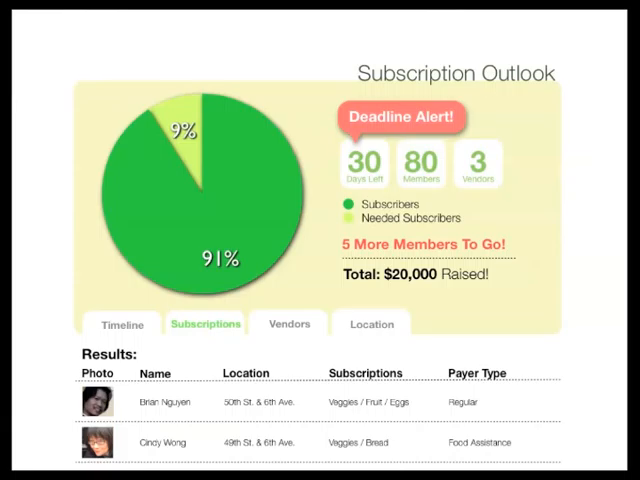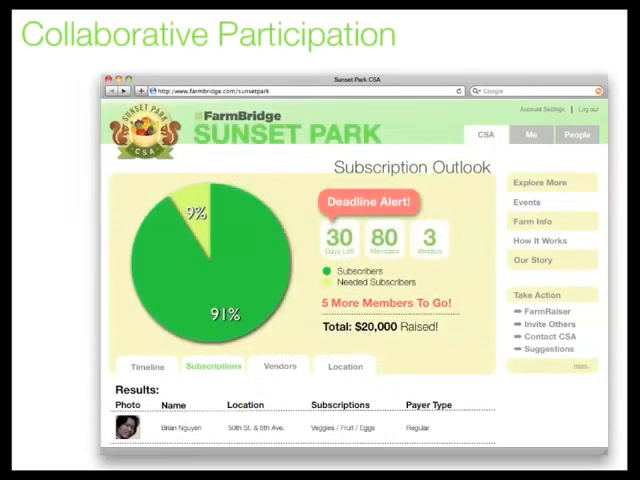Below the list, we can see all of the members that have recently signed up. The newest member that has signed up is Brian, who has just filled out his registration form, and now he's on the radar of the CSA organizer. Once registered, Brian, the new member, can log into FarmBridge as well and see how the membership drive is doing. He can see that his CSA, the Sunset Park CSA, needs 5 more members to fill up their roster.